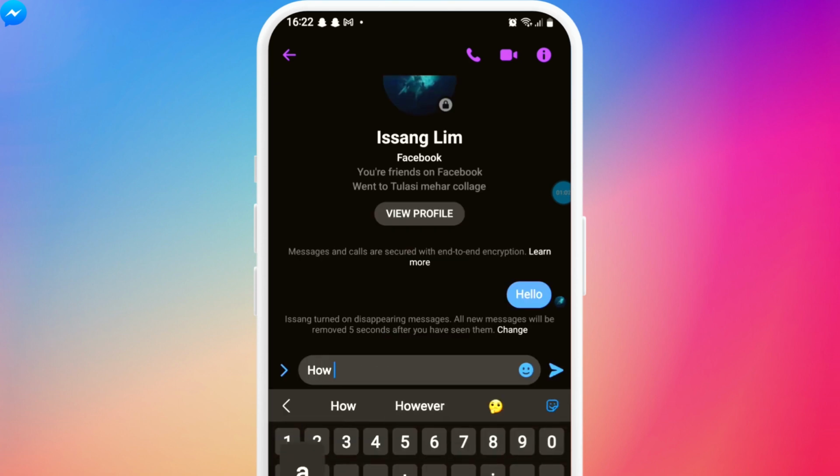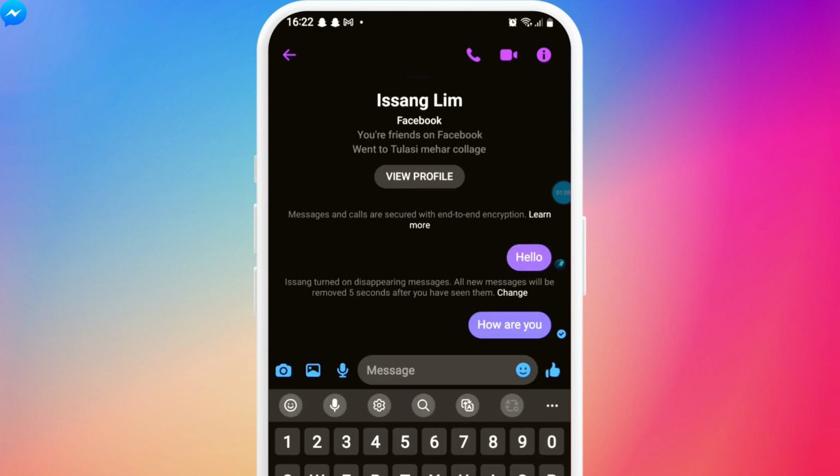Now, if you type something and send the person the message, it will be deleted after the certain time selected once the person has seen it. This way, you can now send disappearing messages to anyone on Messenger.